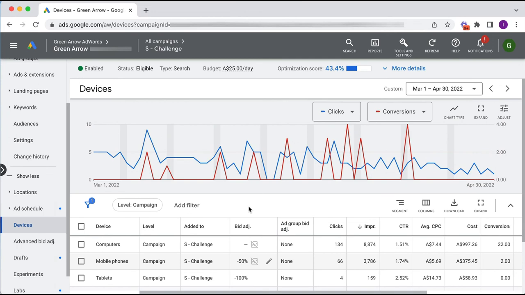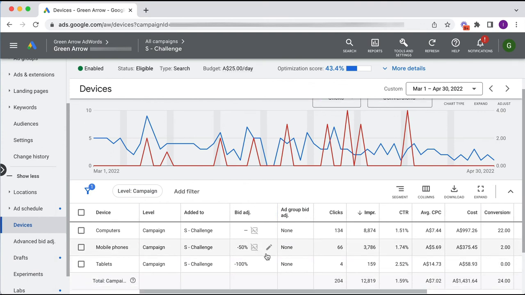So that is how you create device-specific bids. The extreme example would be to run campaigns per device, and you do that by doing that negative bid adjustment at the campaign level.